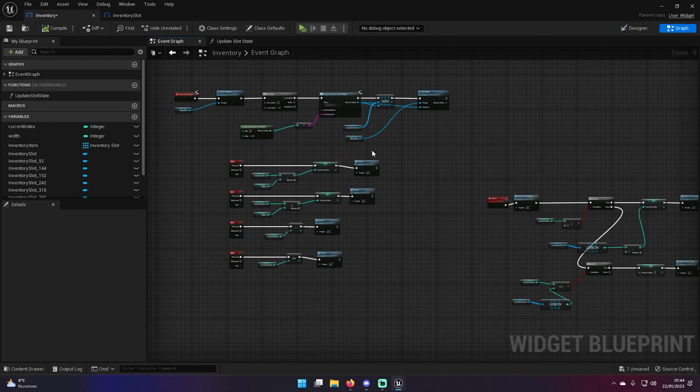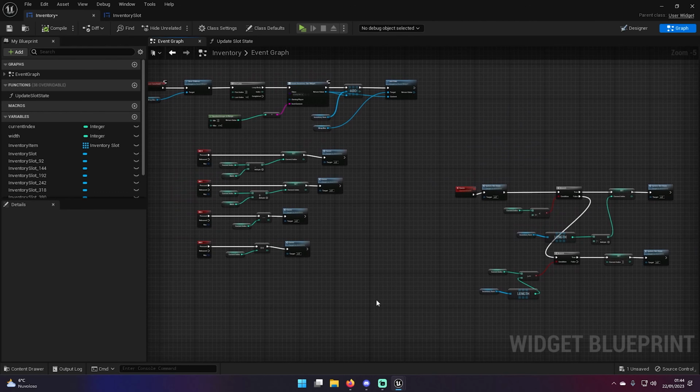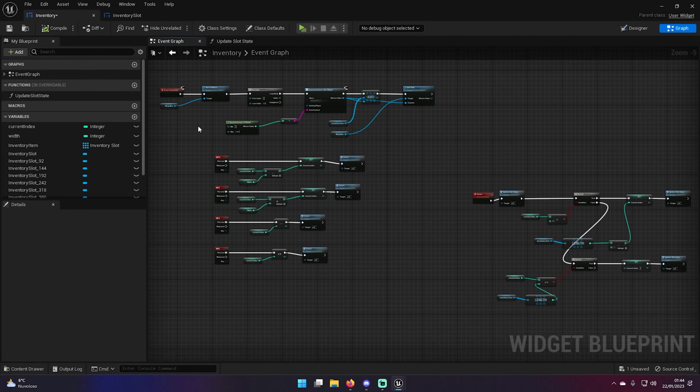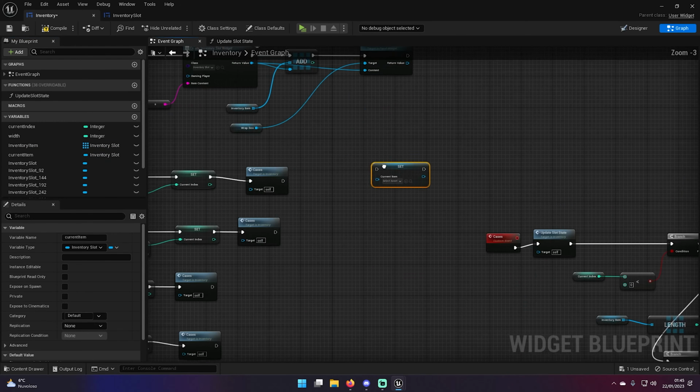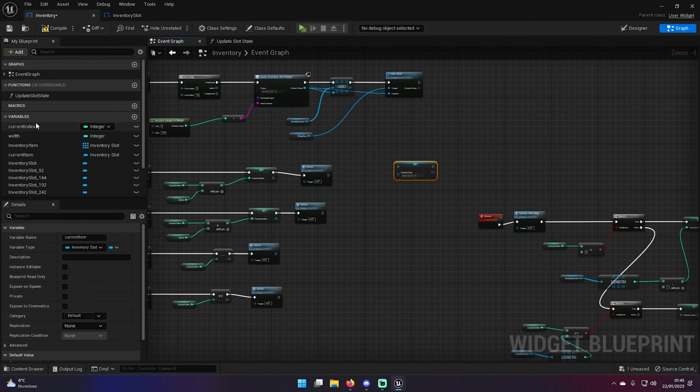So to get a reference to the current item, we surely want to make a new variable to set. So let's move on the left side of the panel and let's create a variable. The variable should be, of course, our current item, and the type we might want to be an inventory slot, which will be your inventory item, but we're gonna make it a single variable and not an array, and we're gonna set it on the graph.